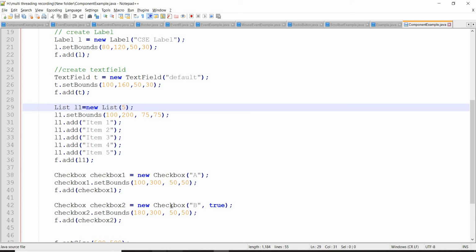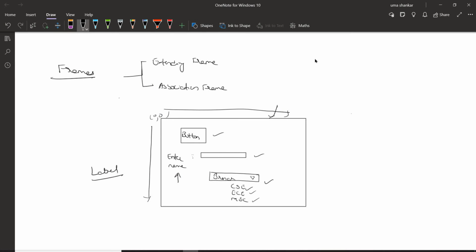Then checkboxes. Let's say we need to opt for a course. There exist C, C++, Java, and so on. We can select more than one course. Then you will choose this one, choose this one. These are known as checkboxes. If our criteria is that we can opt for more than one choice, then we will go for checkboxes.